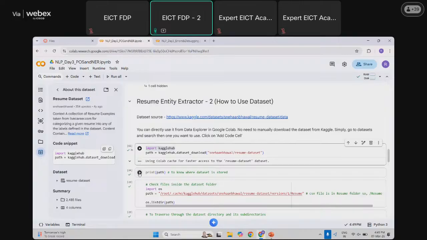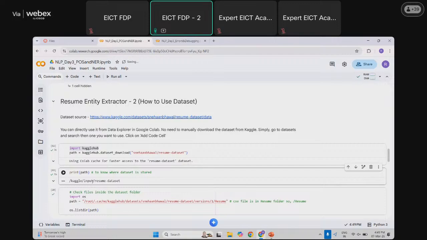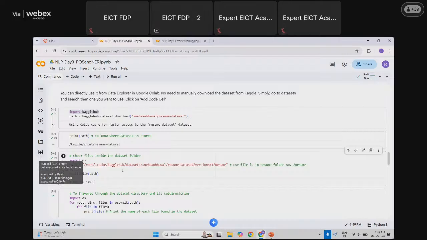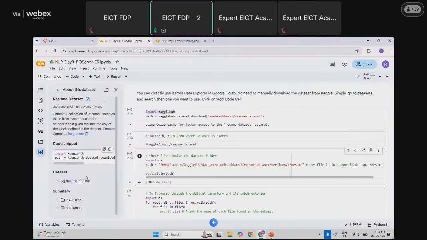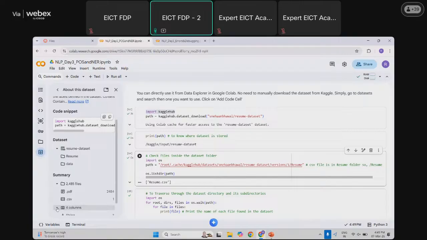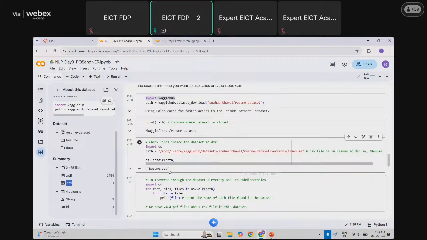Now, to know where this data set is stored in our notebook, print the path to know where the data set is. So it is in the Kaggle input resume data set. The structure of this data set is that it has two basic folders. First is resume and data. And this is the summary of the data set: what sort of files are present and what columns are available. All we need is this CSV file. So what we are doing is finding the path for this particular CSV file. From this, we have found the path.